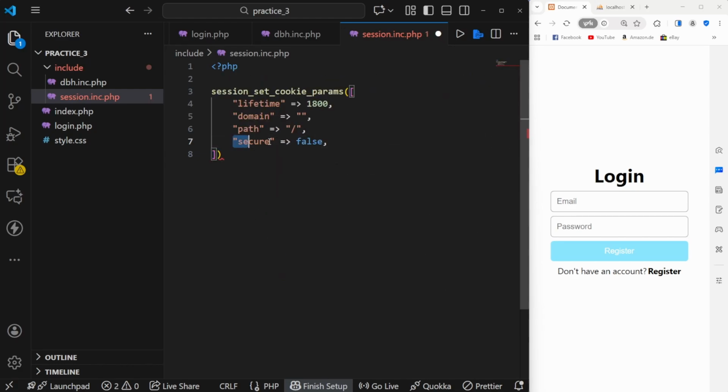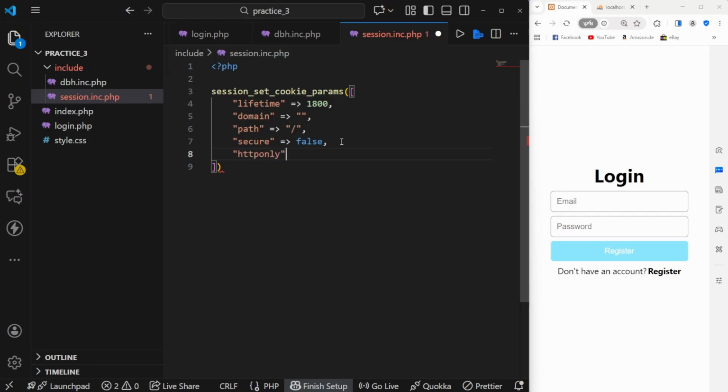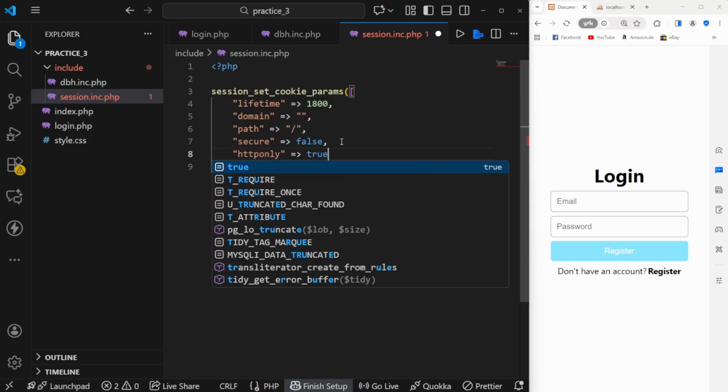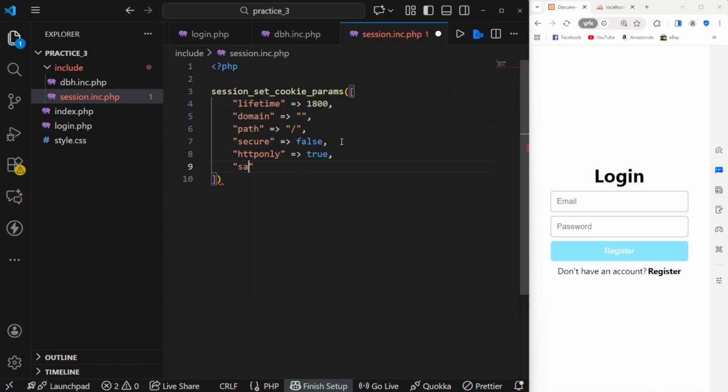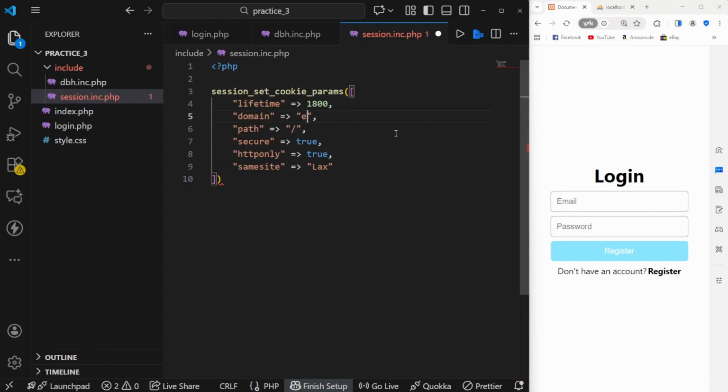If you want to use this in production, this here has to be true. But in our case, we're working on localhost, and localhost only runs on HTTP right here. HTTP only is going to be true. So we only want to transfer this cookie via HTTP, and same site is going to be lax. And if you would send this to production, this here would be true, and this here would be example.com, for example, so your domain.